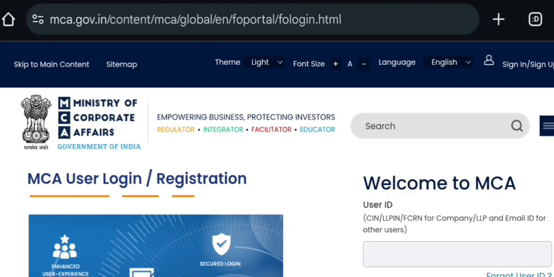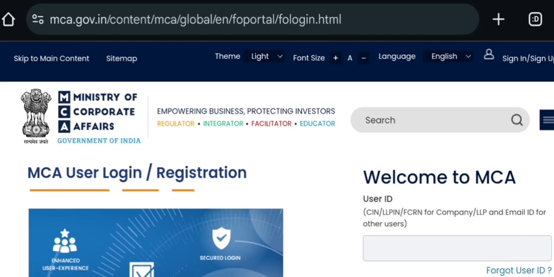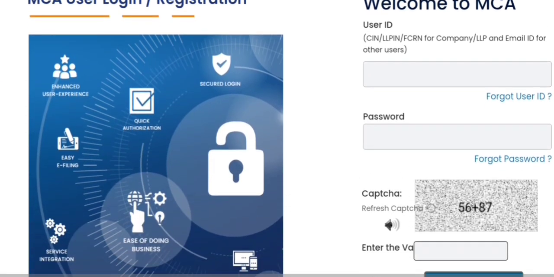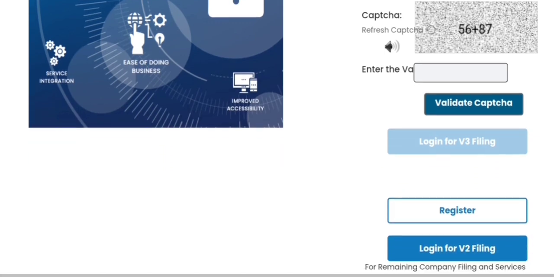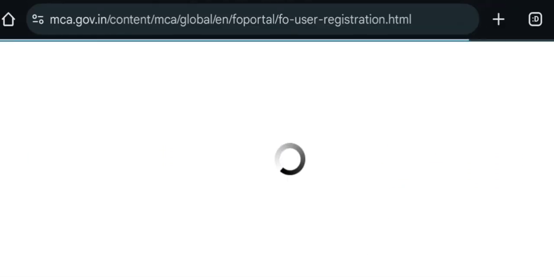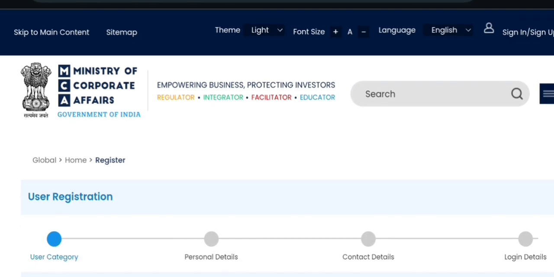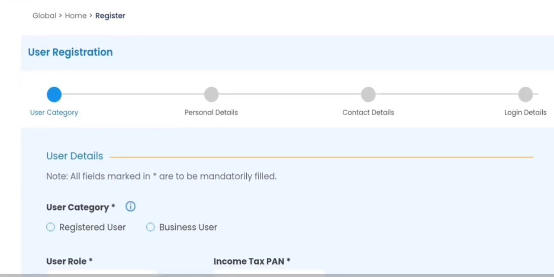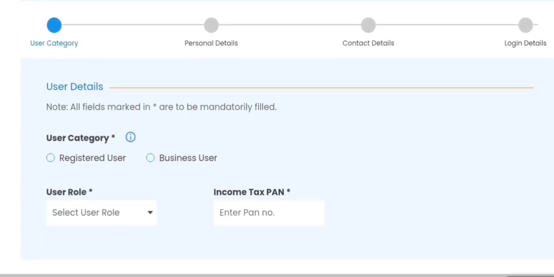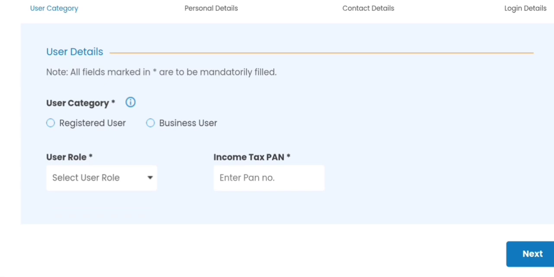Firstly, you have to search mca.gov.in on your Google or Chrome browser. Now this sort of interface you will be able to see. You just have to scroll down and click on the option of register. So as you can see, it shows the option of user registration, in which we have two categories. One is registered user and other is business user.